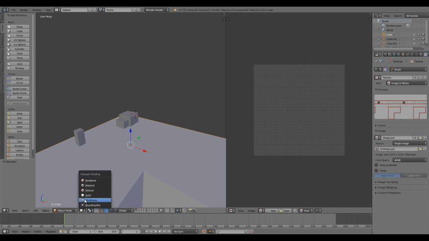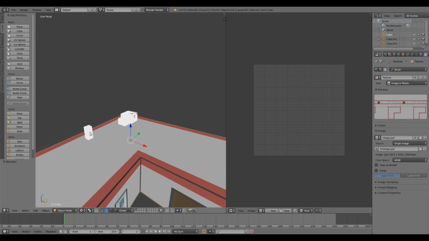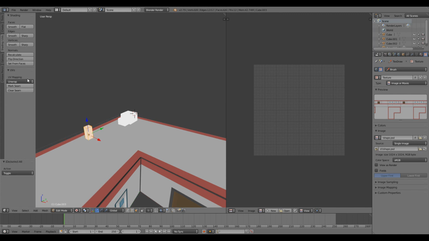By the way, let's select here texture mode. Okay, I'm at texture mode. I have selected this chimney. I hit edit mode, select the whole one and mark seam and use Smart UV project and hit OK.